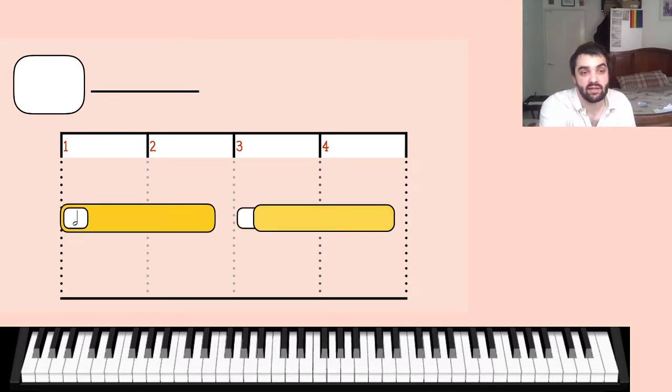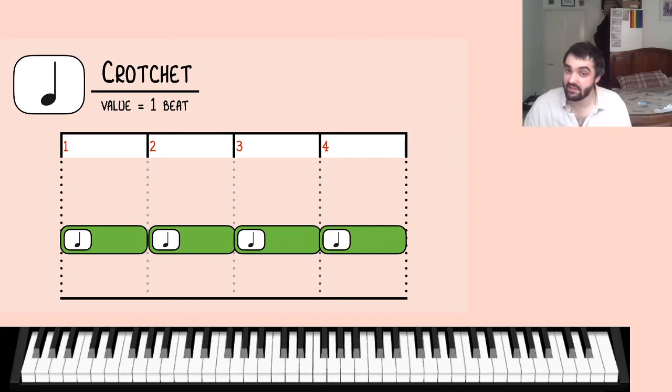Okay, so next we're going to look at a crotchet, which is half the length of a minim. So you can see the pattern going on here. There's 1 beat in a crotchet. So 1, 2, 3, 4 sounds like this.